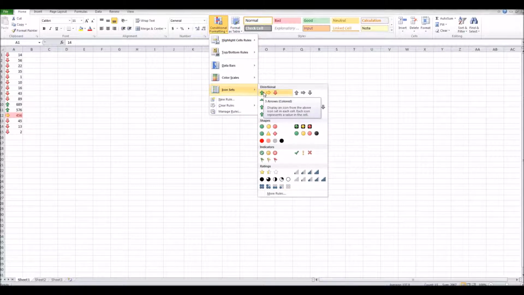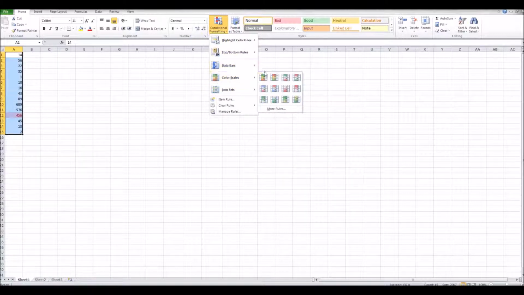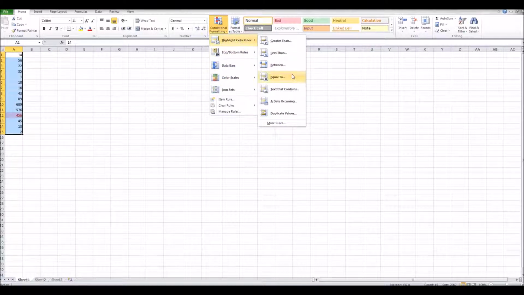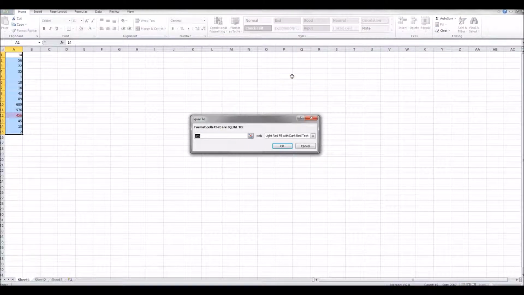So that has an arrow to the right. The lower ones have a down symbol, the high ones have an up symbol, and the same goes for the traffic lights and ratings and signals. And you can also have gradients, and these are pretty much the same, so 689 is the largest, so that's got the biggest gradient.